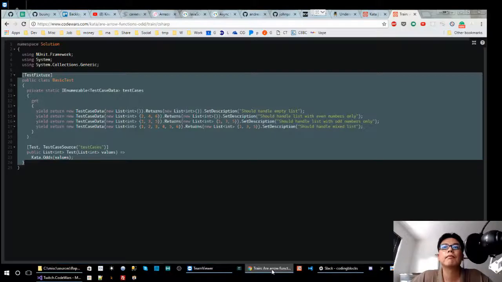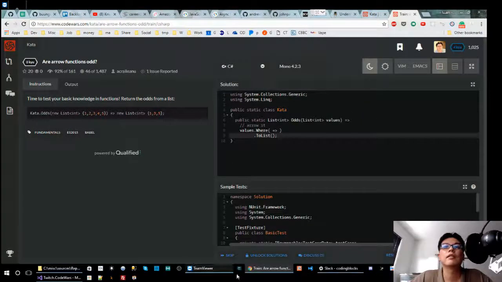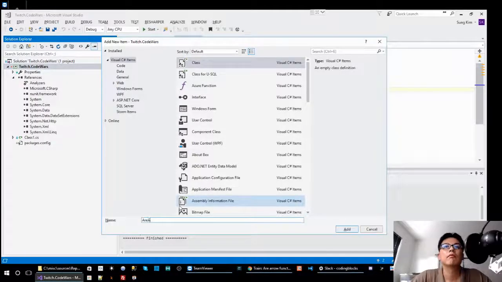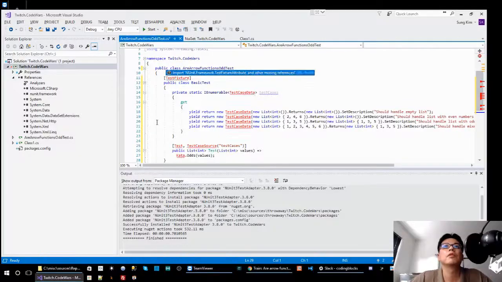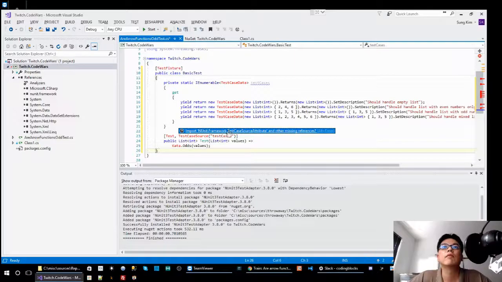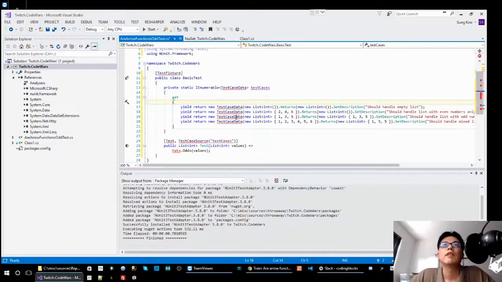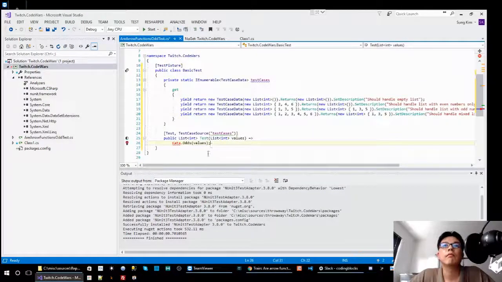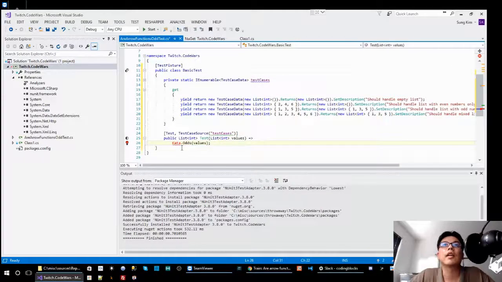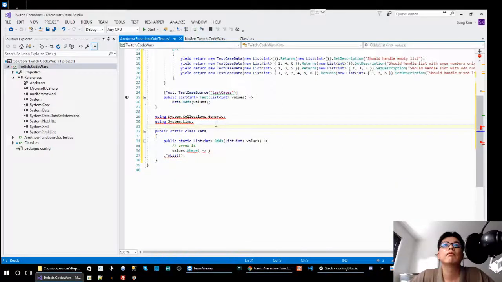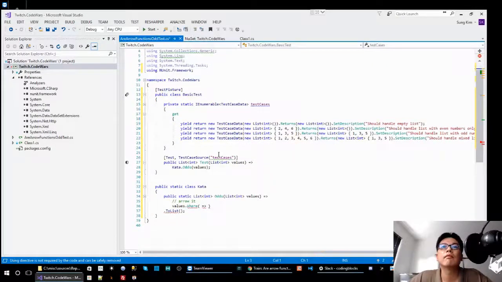Let me create the name of this, CodeWars, arrow functions. And then import the NUnit framework. And just copy the kata. And then all you have to do is implement this function.